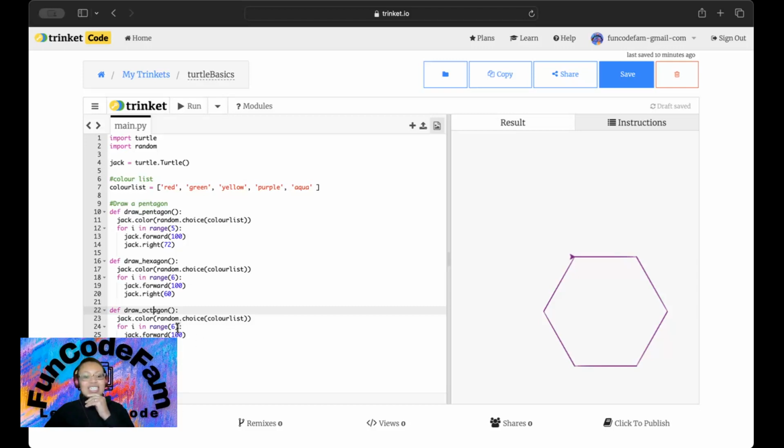So what do I need to change here in my range? I need to repeat the set of code 8 times. That's right. But now we're going to go 100 pixels forward, and then we're going to turn 45 degrees to the right. Okay, so we're going to turn 45 degrees to the right.